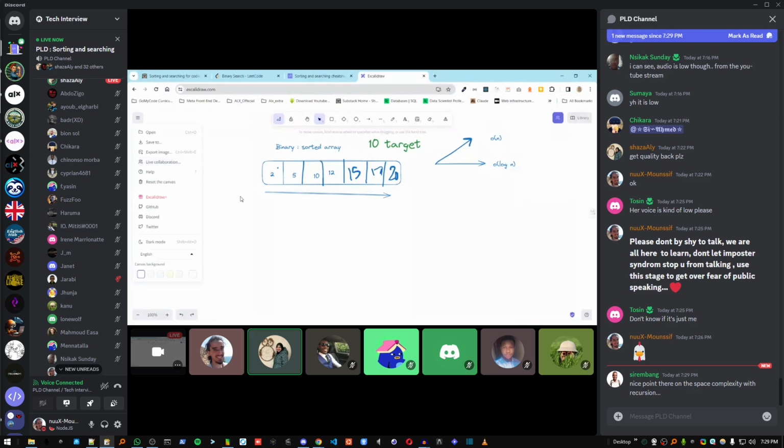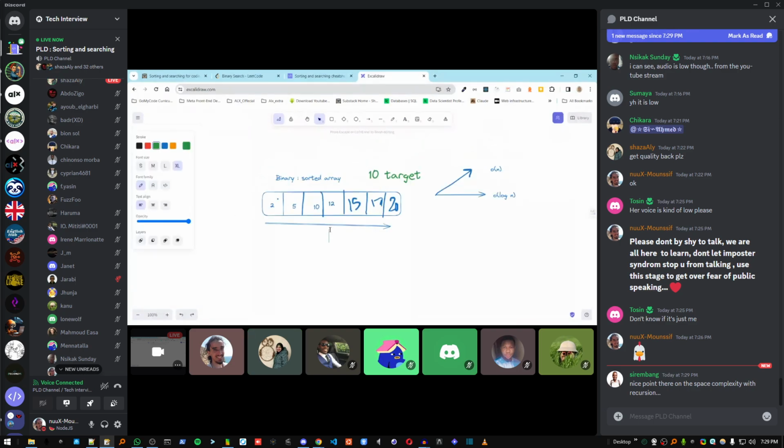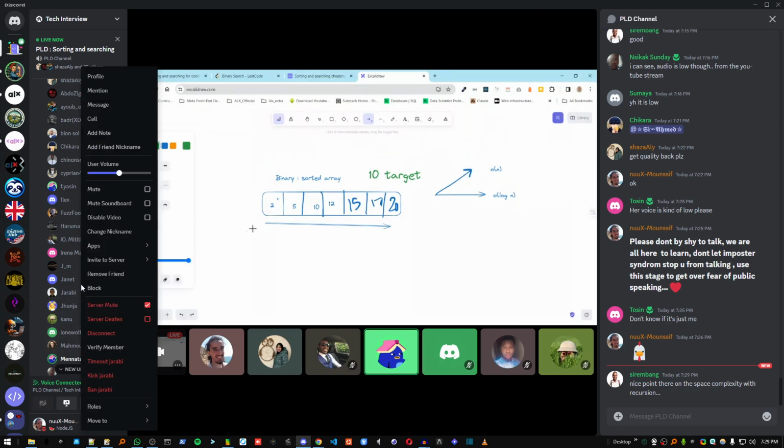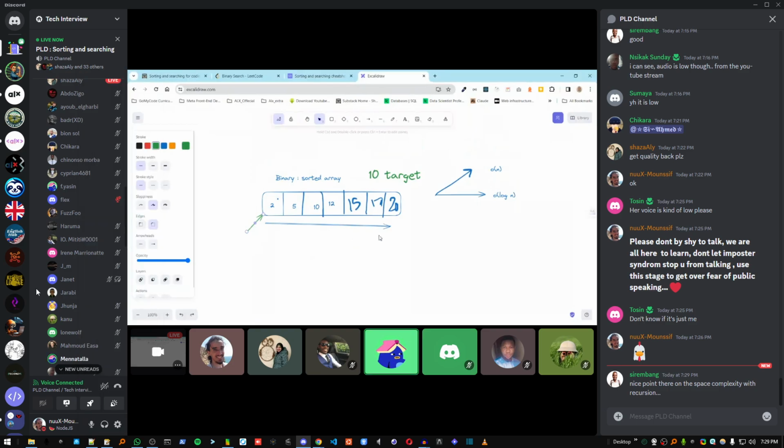So how can we start it? We need 3 pointers. The pointer at the left will be index 0. The pointer at the right will be the index of 20, but I don't know how much. And we have the middle. Let's call them, for example, L and R, or left and right. It's the easiest.